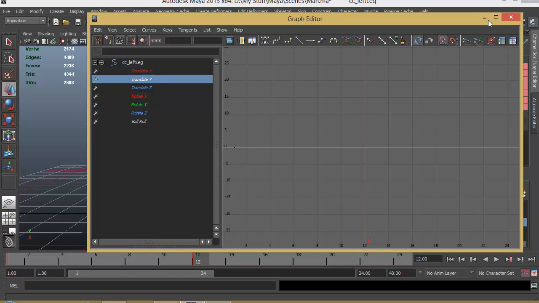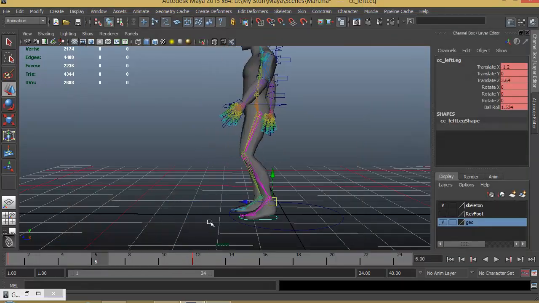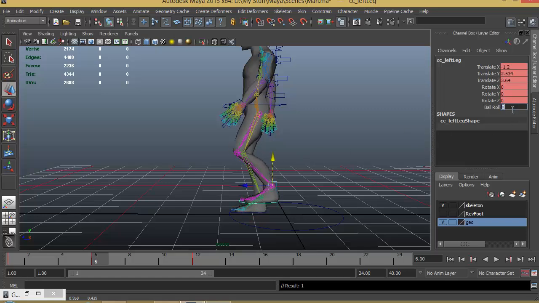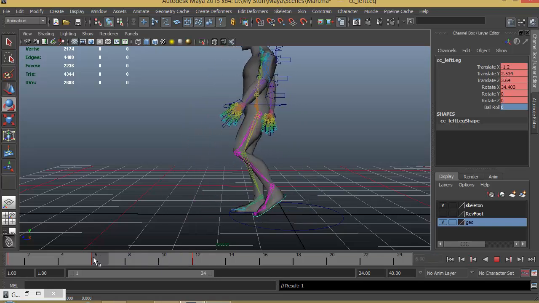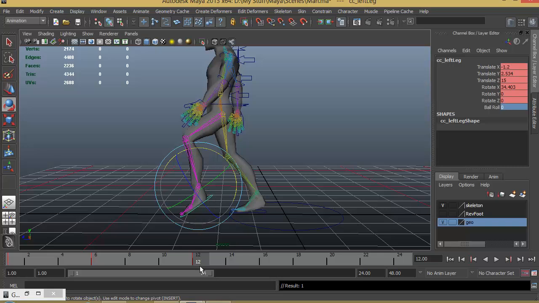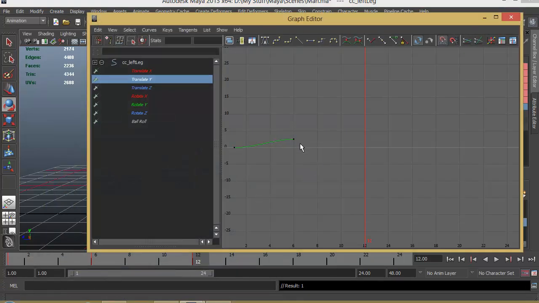Now what I will do is I will have to lift it up at frame number 6 for y-axis, that is, I have to lift up in y-axis. Now notice what happens when I lift it up in y-axis. I will also have to make this ball roll to be 0, and I'll give a slight rotation here. Now what will happen is it will maintain the same height even at frame number 12. So it doesn't go down at frame number 12 because we don't have a keyframe for translate y at frame number 12.